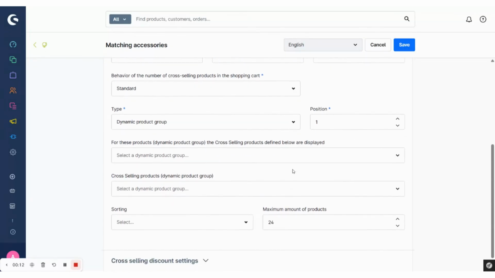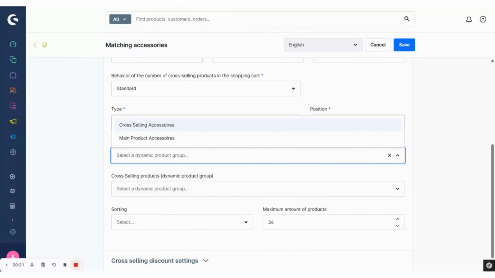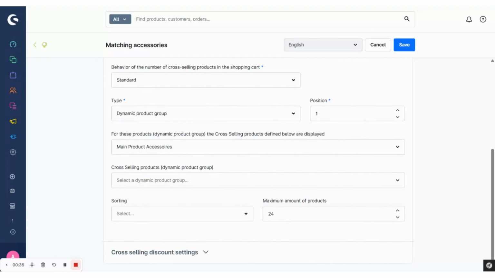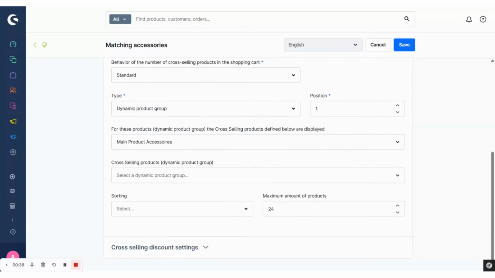Next, we select the product group whose products should display the cross-selling. For this demo, we have created two product groups in advance: Main Products Accessories and Cross-Selling Accessories. We select the Main Product Accessories group, which contains all products that should display the cross-selling. Next, we select the Cross-Selling Accessories product group. This group contains all additional products that will be displayed as cross-selling recommendations for the main products.